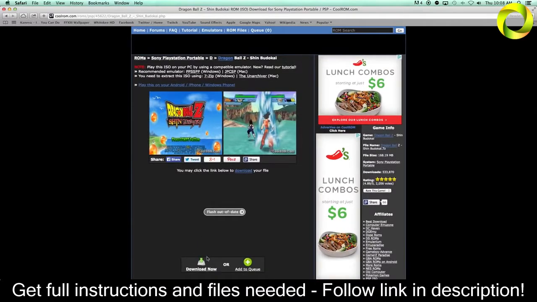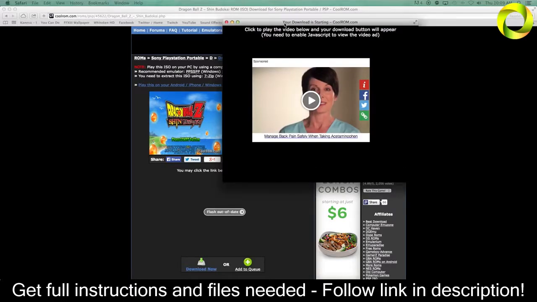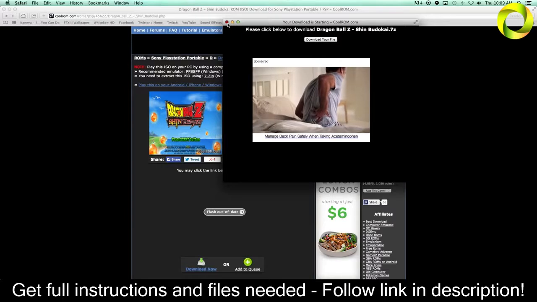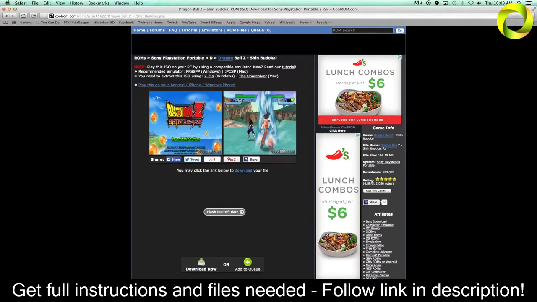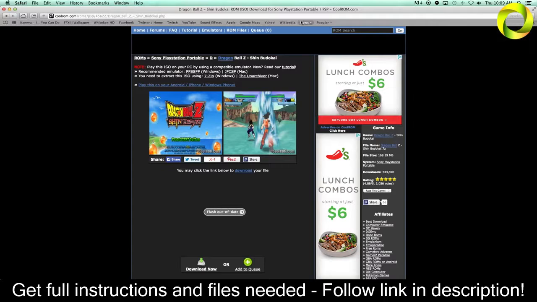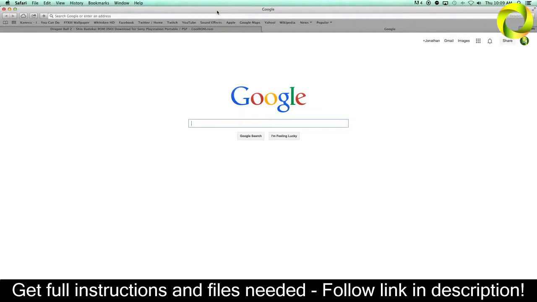Though I will be getting Dragon Ball Z Shin Budokai, and to get it, all you have to do is click on Download Now, and then you'll actually get a pop-up that prompts you to play a video, and then you'll get the download link, which is kind of weird, but I mean, if it gets the ROM, it gets the ROM. So once you do that, you'll see that your download has commenced, as you can see here from my screen, and it is a .7z file. For those of you that don't know, .7z files are a compressed file, sort of like a zip file, but most computers do not have a way of opening these .7z files, so we will need an additional program.